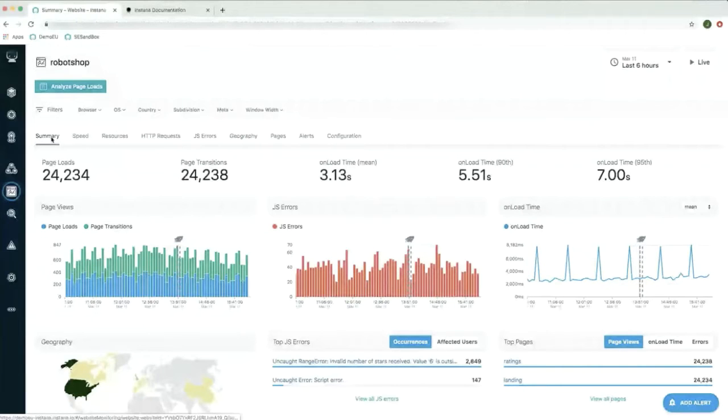That is in the summary, and we have page loads and page transitions, which is specifically for single page applications, and then how long it takes to load that page. Here we see some performance metrics. First, the mean, but we work a lot with percentiles, so we can see the 90th percentile and 95th percentile. So what's happening to the 5% slowest users?